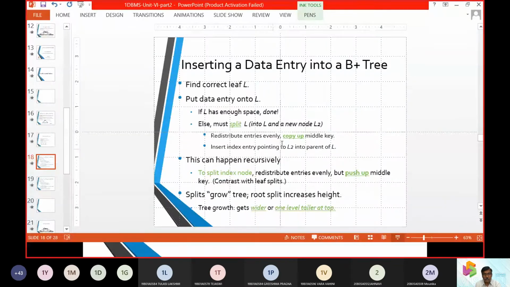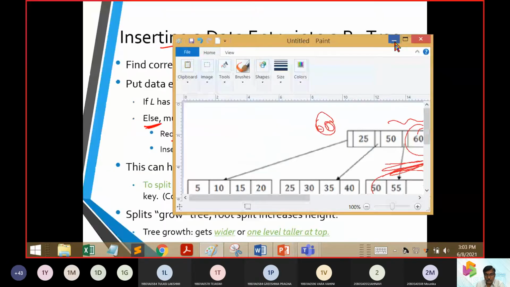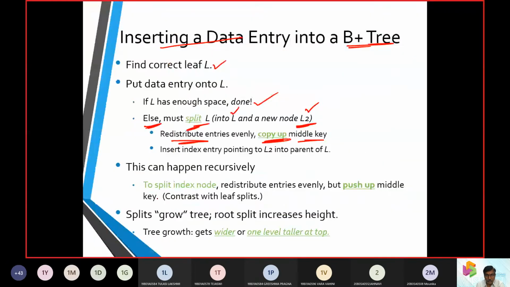So why did we do it? We do it because there is a rule that when we make an insert operation, we should definitely make a copy of the middle key. That is why it happens. So how many times do we have to split? We split recursively until the redistribution happens.